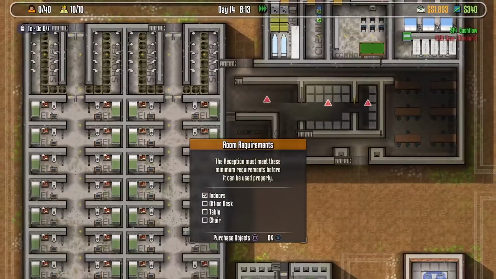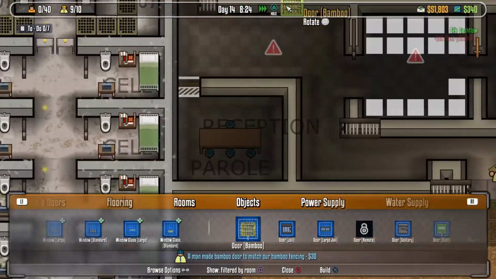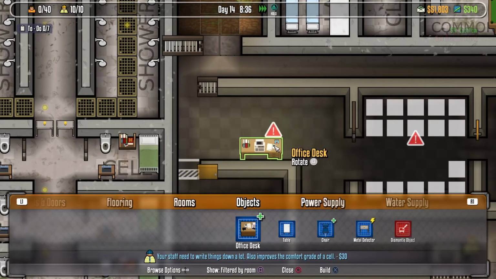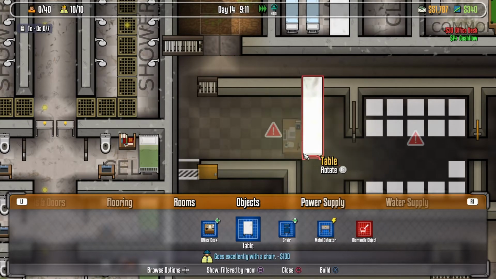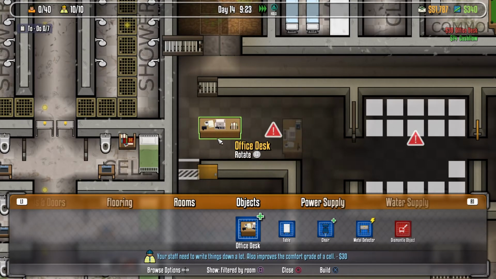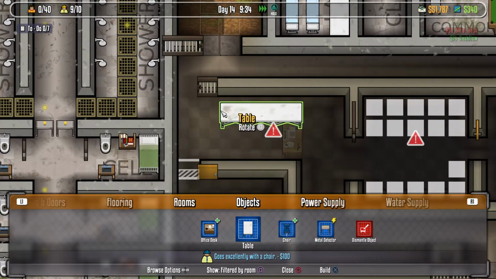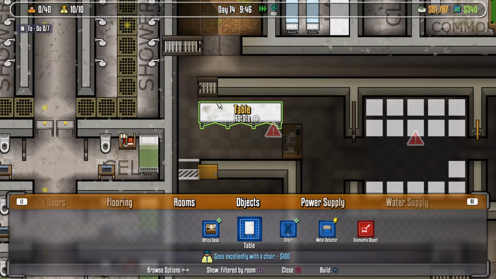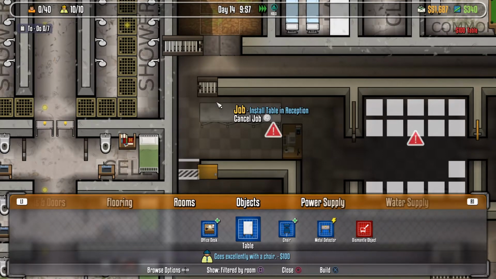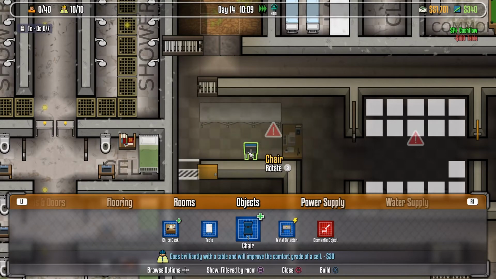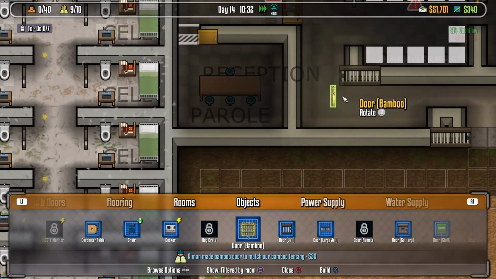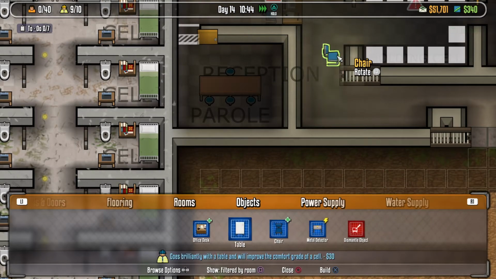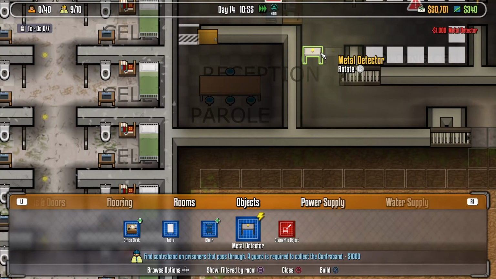Our reception area is where all of our prisoners are processed when they first come in. So this is where they get stripped and given uniforms and so on and so forth. So we're going to put a desk there. We're going to put a table there. Put a chair in just there. It needs metal detectors, that's a given. And we're going to put metal detectors just here. One there and one there.